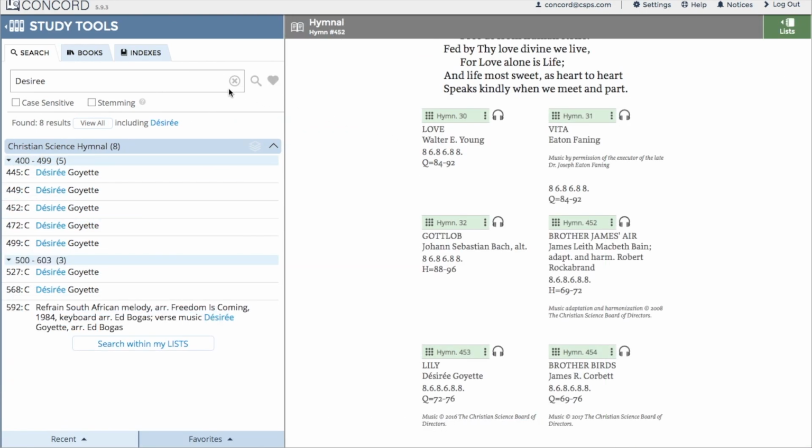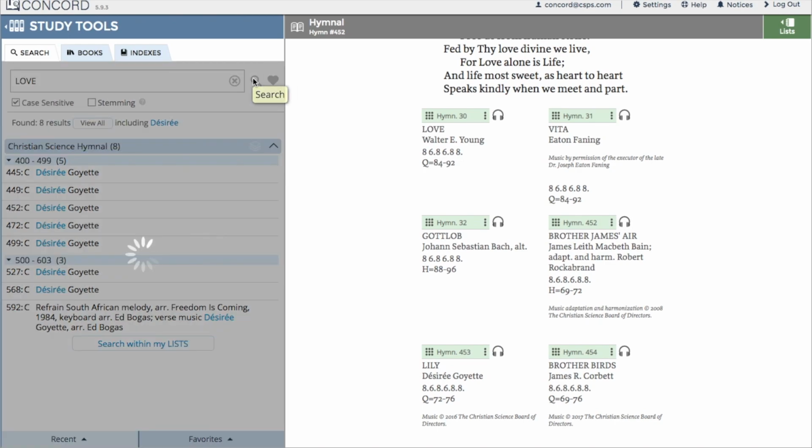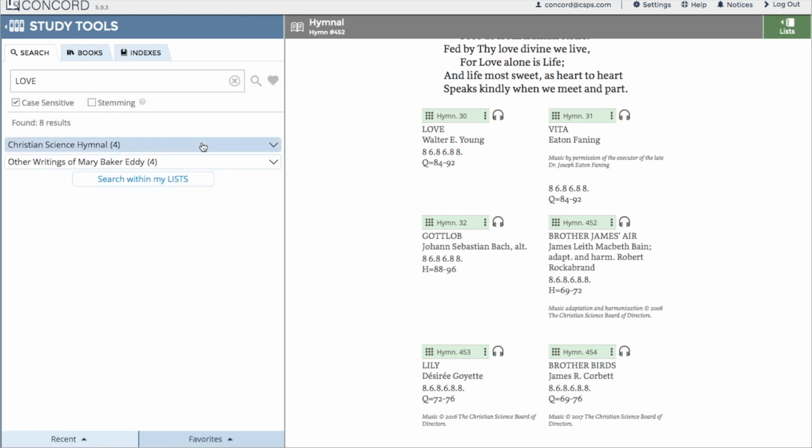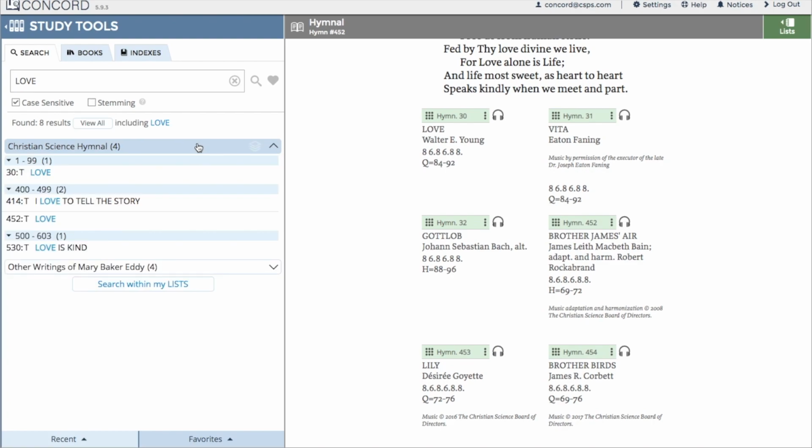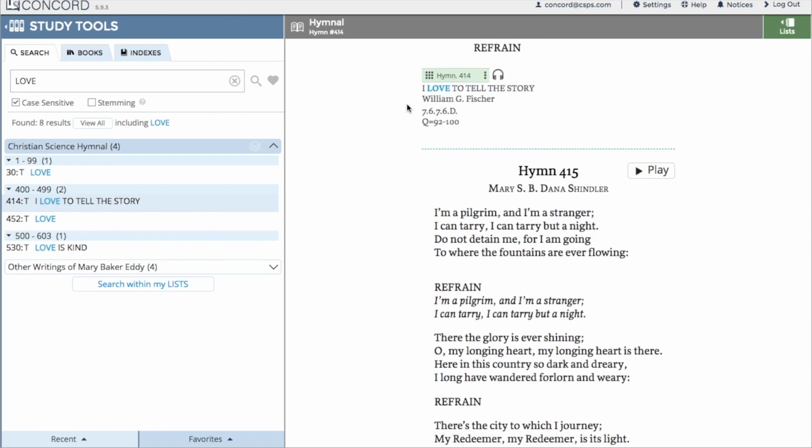In Concord, you can also search by the name of the tune. If I know that a tune has the word love in it, I can search it like any normal term. And within the Christian Science hymnal, tunes will have a T next to the title of the tune. Just like any other search result, I can click on it, and within the Books panel it will appear highlighted.